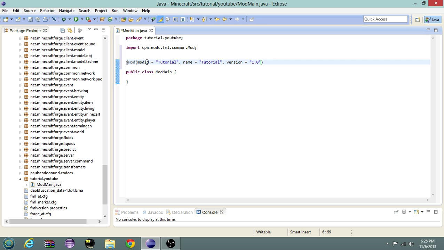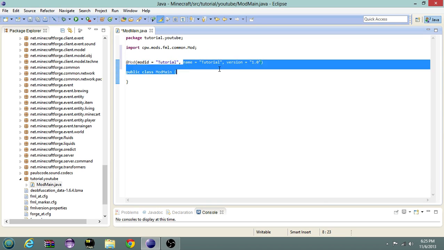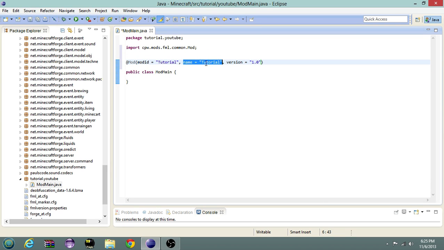So basically what this does is, whenever it's looking for something that has to do with the mod, it references the mod ID there. If it wants to know the in-game name, if you go to the mods list, it looks there. And if it wants to know the version, it looks there.